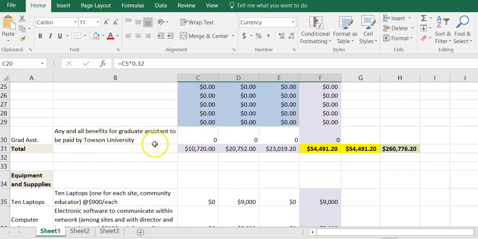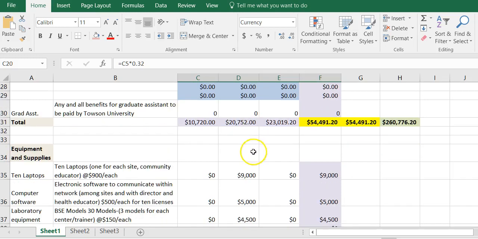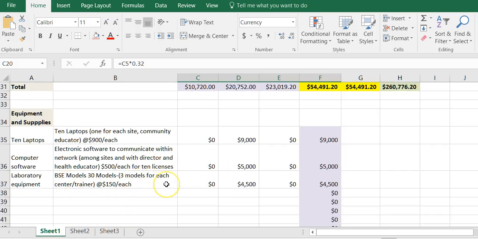Okay, and there the graduate doesn't get benefits. So then it's saying that for equipment and supplies for my grant, I need 10 laptops, 1 for each site. I'm getting them the second year. Software, laboratory committed, I need BSE models. This is for the breast cancer grant. I want 30 models. There'll be 3 models at each center or trainer, and that comes to $4,500.